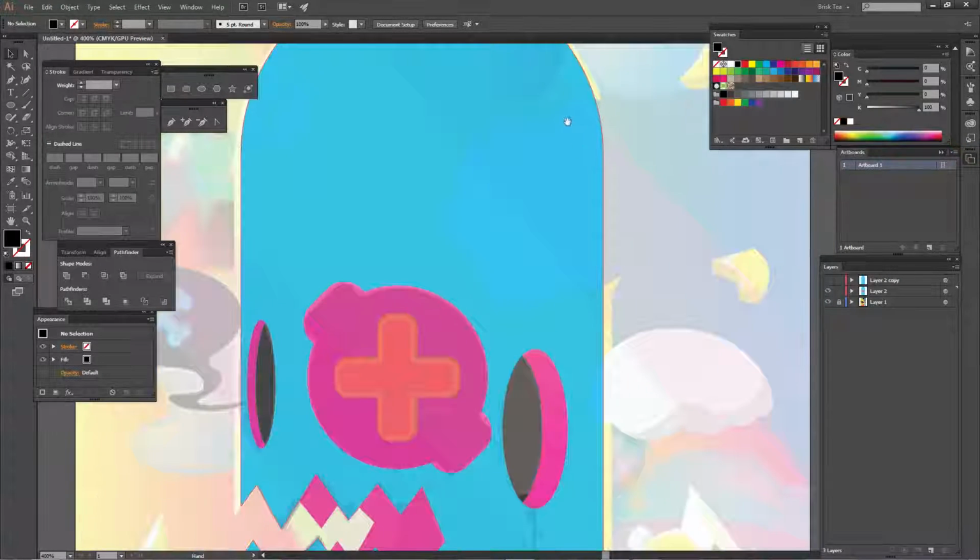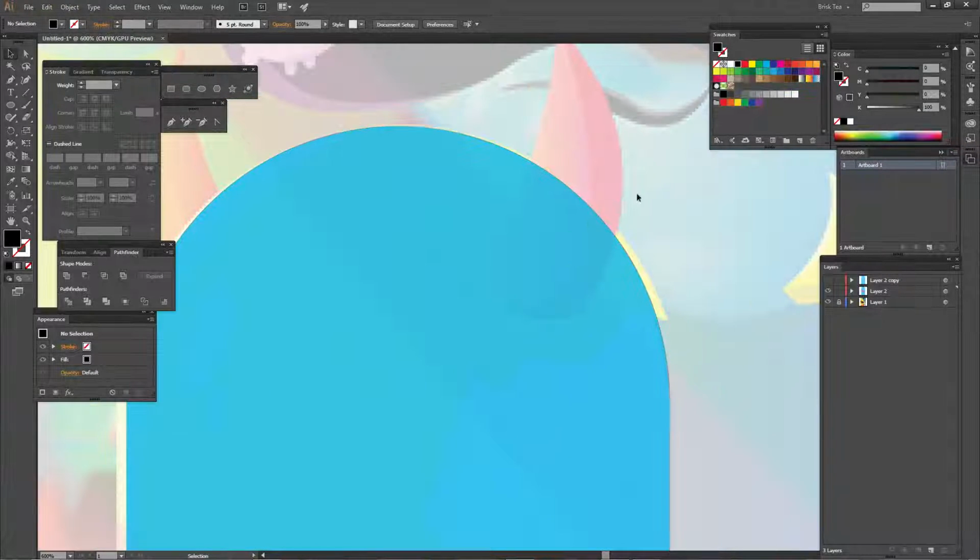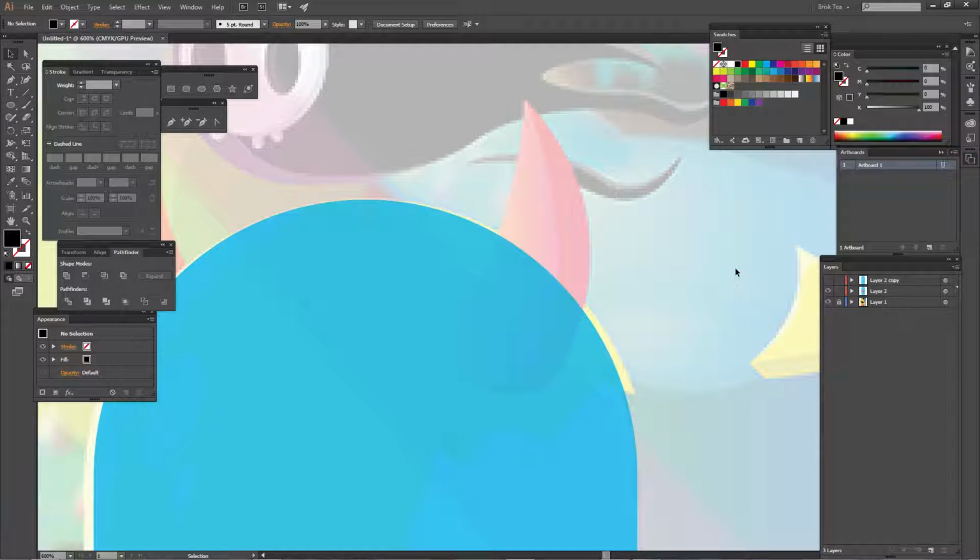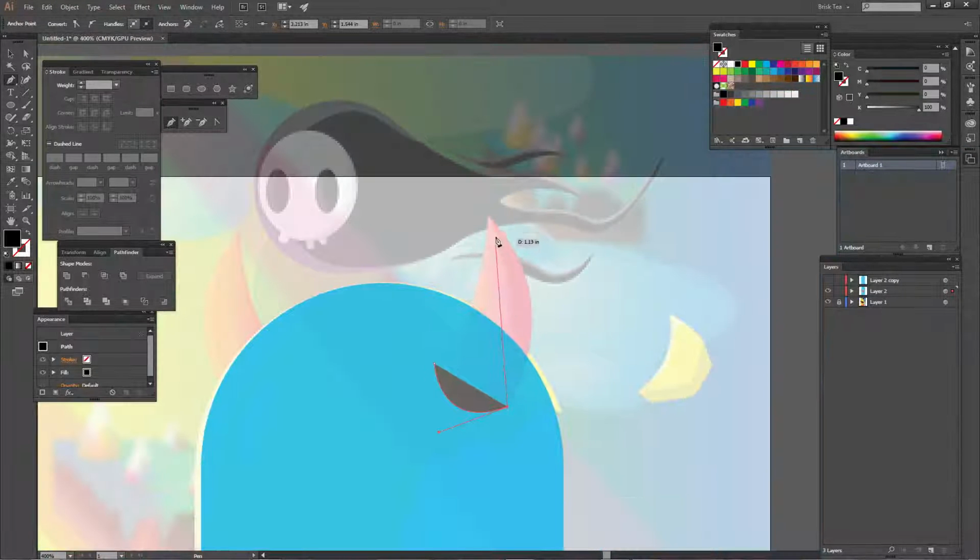Alright, now we'll work on the horns up here. Now, when I started here, to end this endpoint, you just click right here at the end of the path. And then I'll click the top and slowly bend it out. And click on the anchor point.